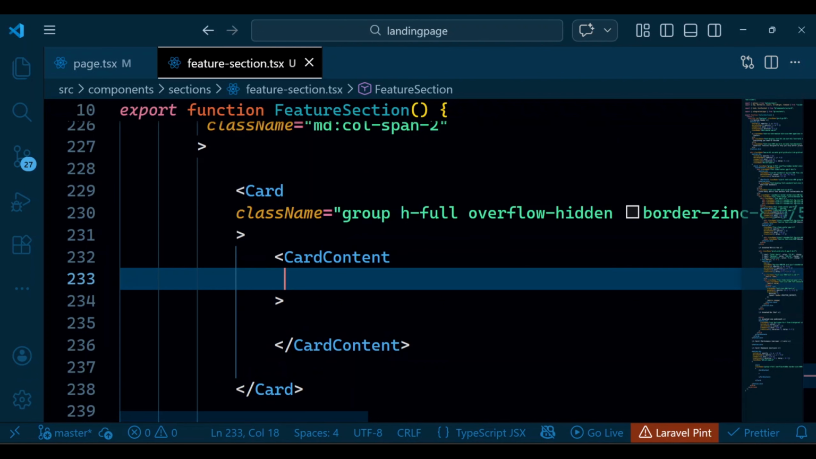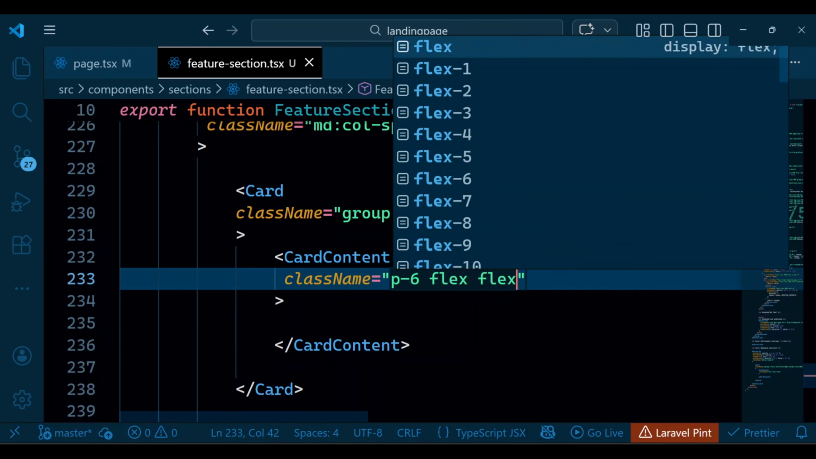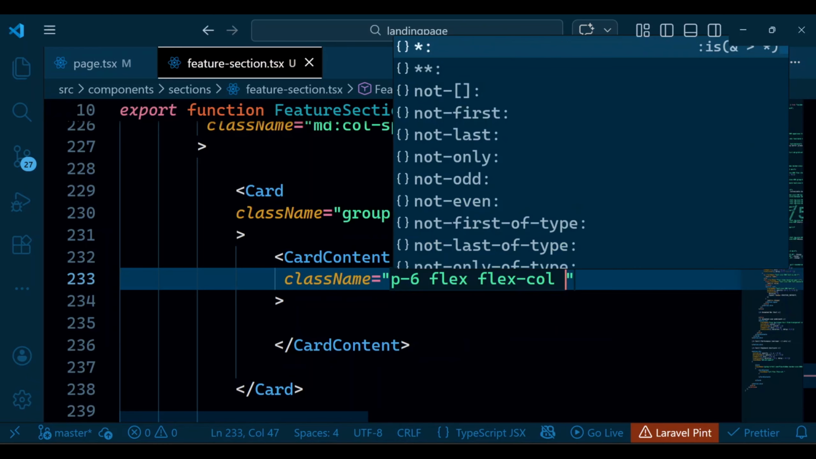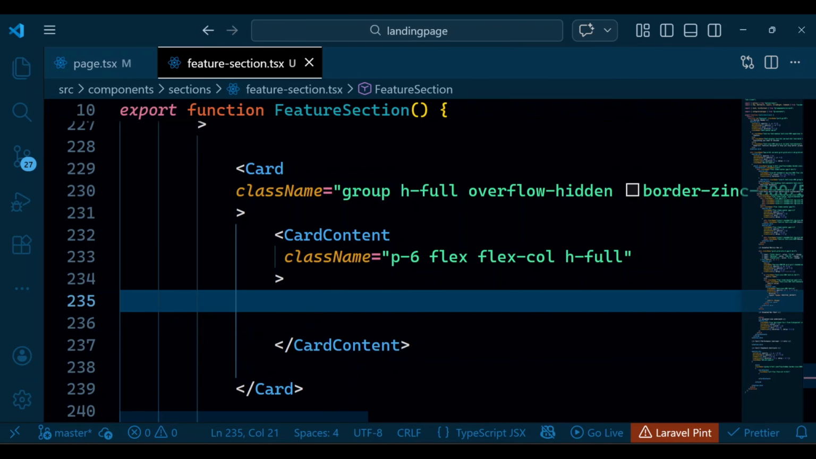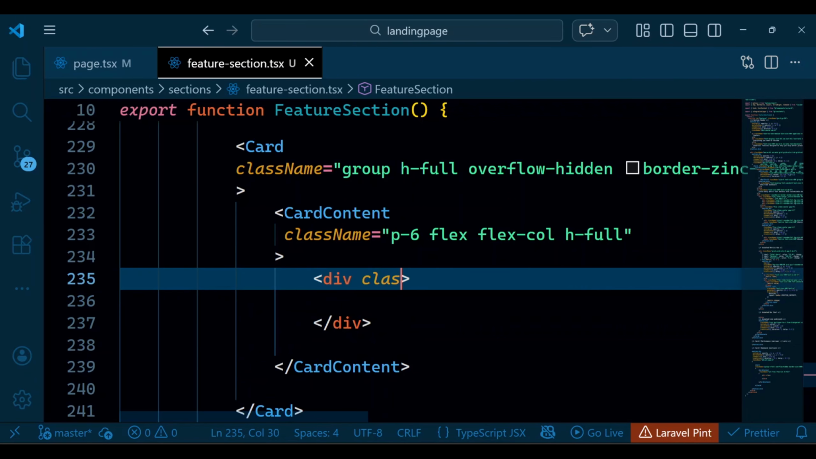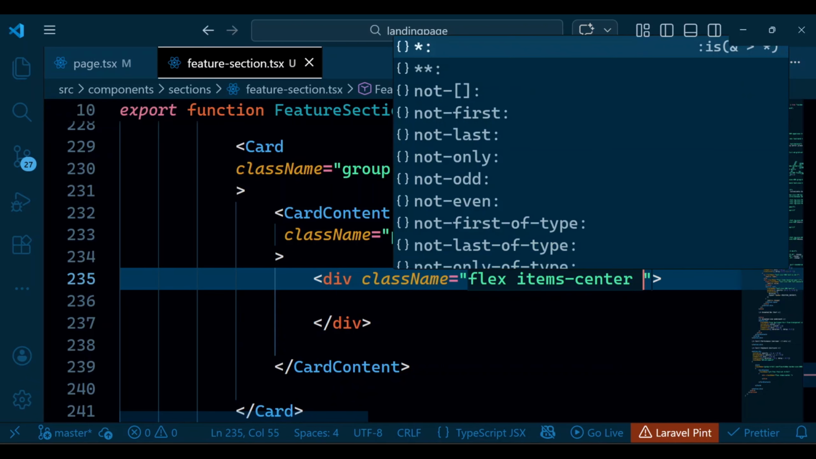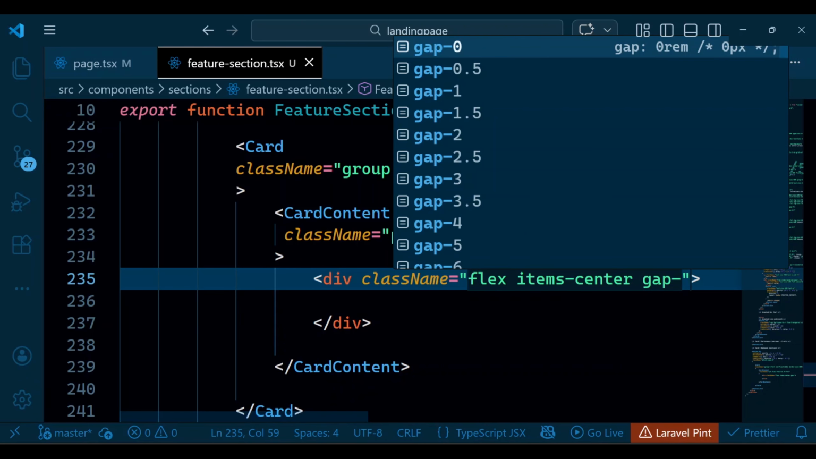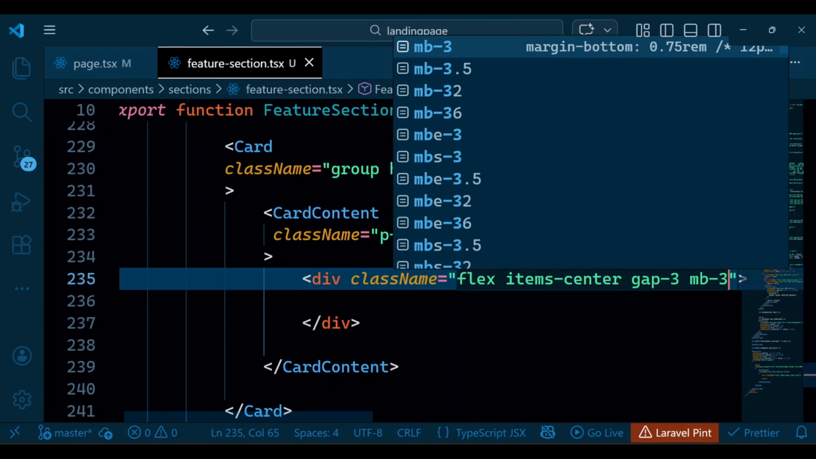First of all, we'll provide the heading 6, and then flex col, h-full. Inside that, I will create the div. Now provide the class name inside that div: flex items-center, gap-3, margin bottom 3. Okay, that's it.